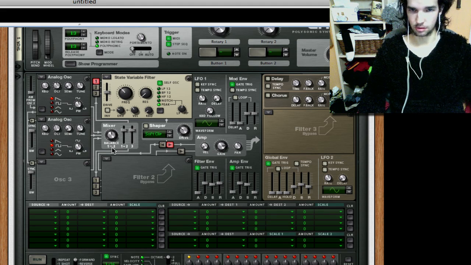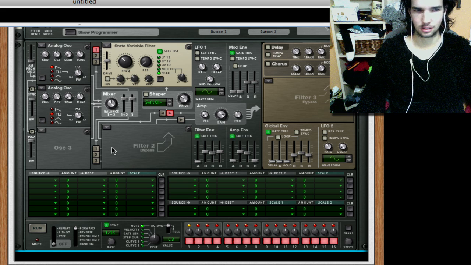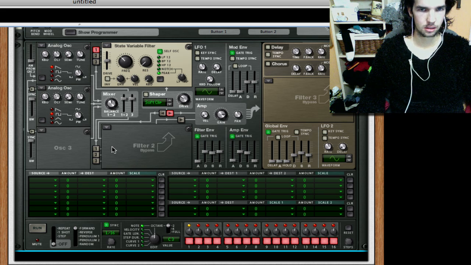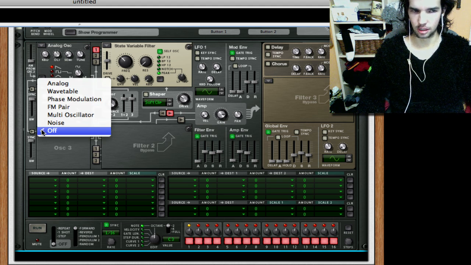I'll play a few chords to see where we're at. We have a pretty nice soul pad right now. So for the third oscillator, I'm going to turn on a multi-oscillator.